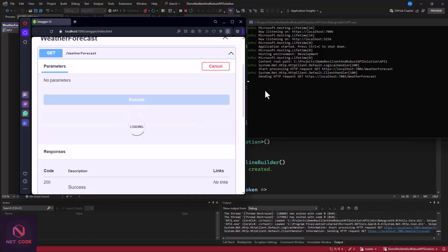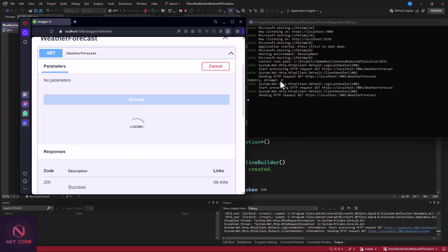Now let's check it out. You see it is sending a request to this 7001 endpoint on the controller, and it couldn't. It failed, so you see I'm having a retry. This is the first attempt, after making a request.